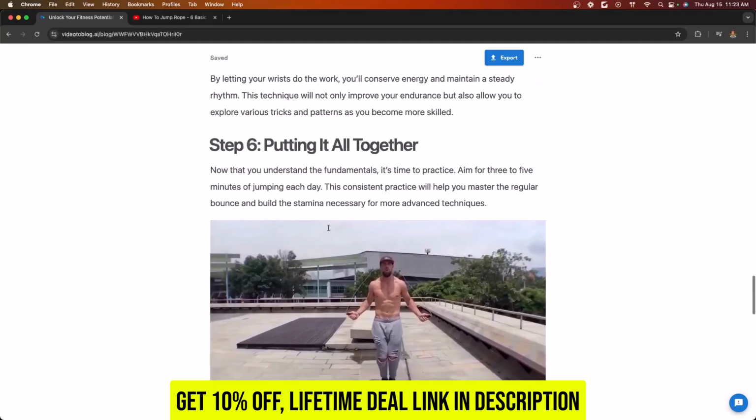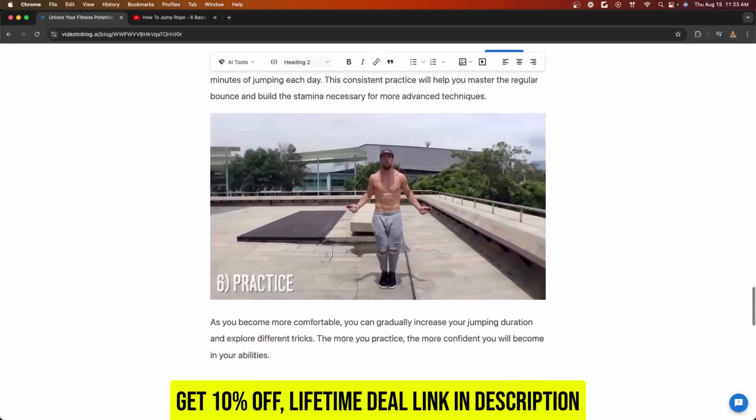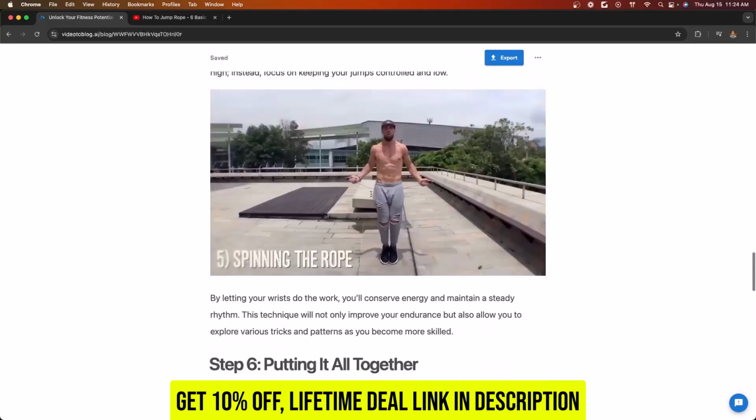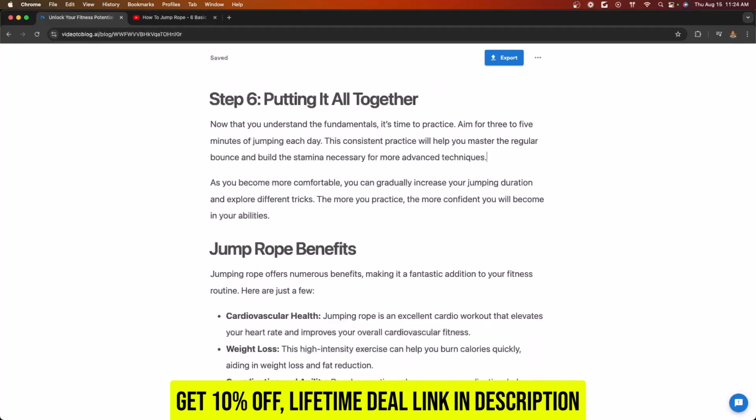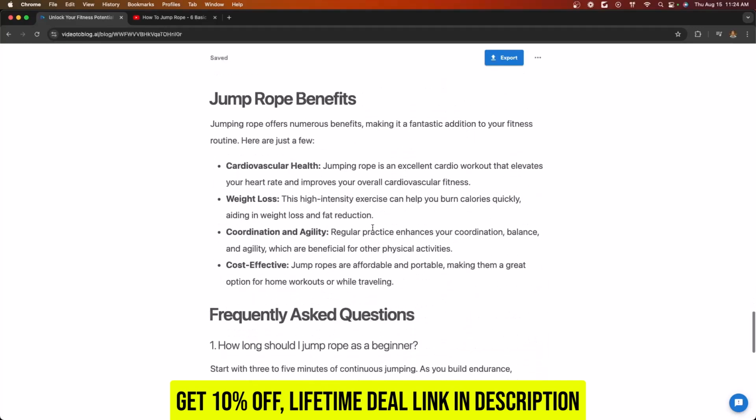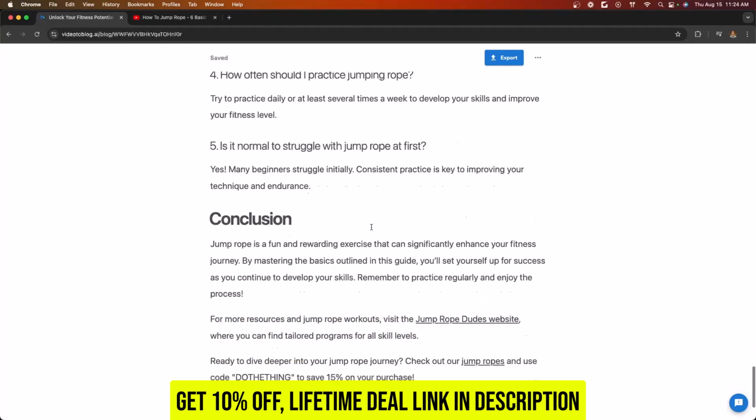And then number 6 is practice. So that's putting it all together. This screenshot's super similar to the one before. I don't think it provides any additional value. I'm just going to go ahead and remove it. So that's pretty good. I like those screenshots that we got.